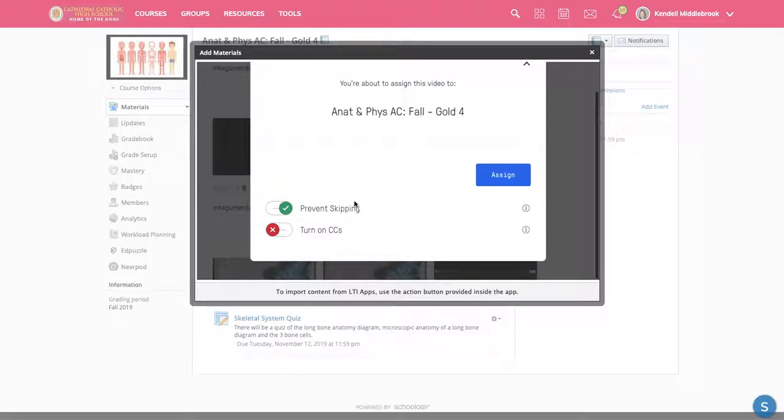Okay, and at this point you can prevent skipping. The kids can skip once they have completed the video the first time. So if they'd like to go back and rewatch certain portions, they're able to do that if you have this toggled on, but only after they finished it the first time. And you can turn closed caption on if that's what you choose to do. And then I click Assign.